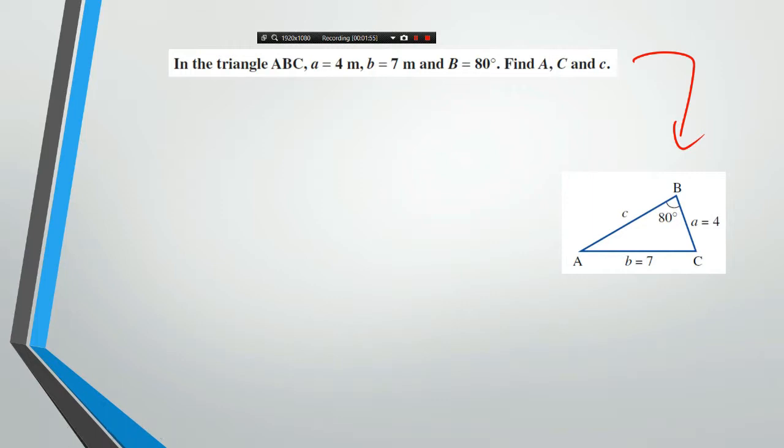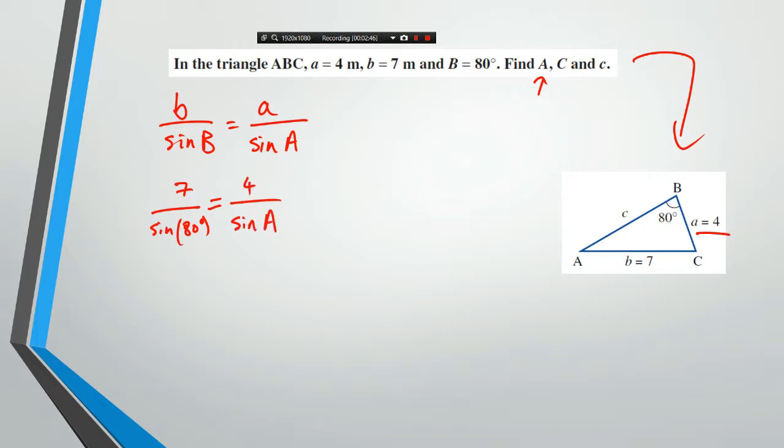So, we're given a full pair of b's, so that means we need to write out the ratio for b first, which is b over sine B, and then this says that we need to find out A first. With b over sine B equals a over sine A, if we write out the values in here, b is 7. Now this is a small b, so make sure you write out the small b, not the angle. 7 over sine of 80 degrees equals a, which is 4 over sine A.